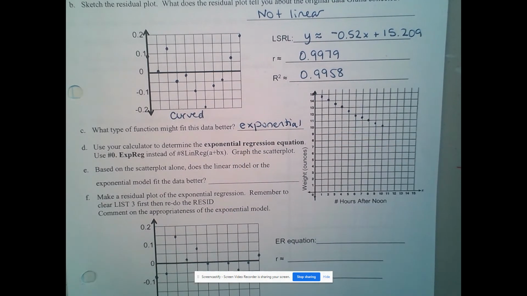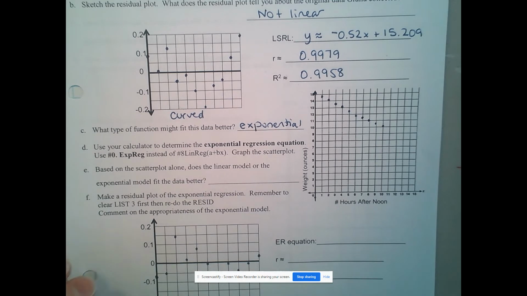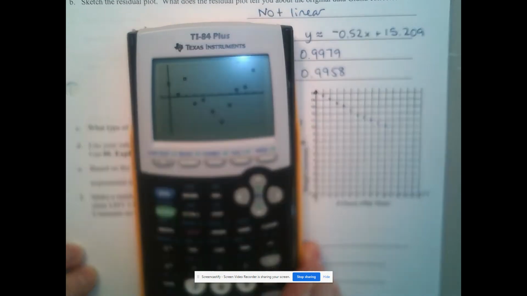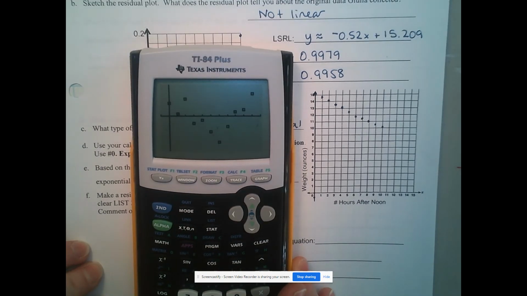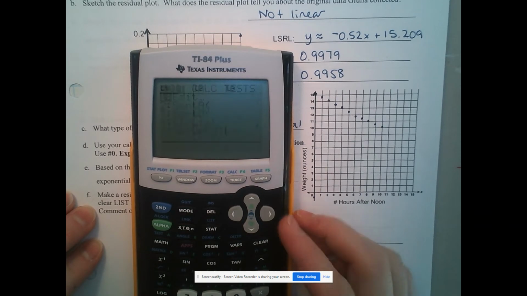Use your calculator to determine the exponential regression equation. Use number 0, exponential regression, EXP-REG, instead of option 8. So if I put this back on here, I'm going to do a couple of things, actually. I'm going to go to stat, edit.